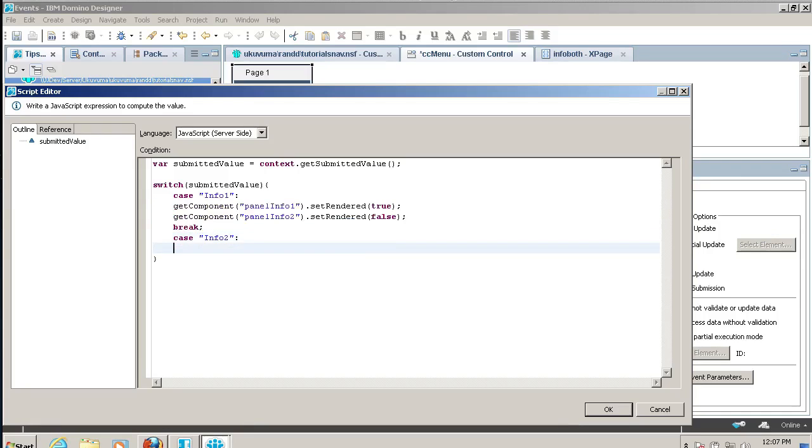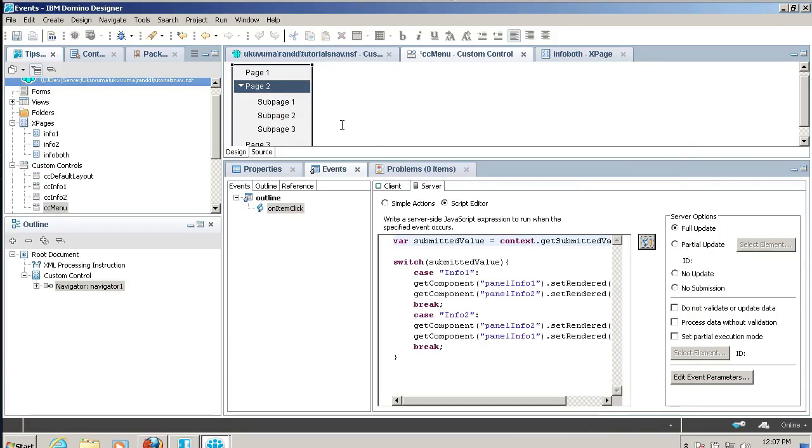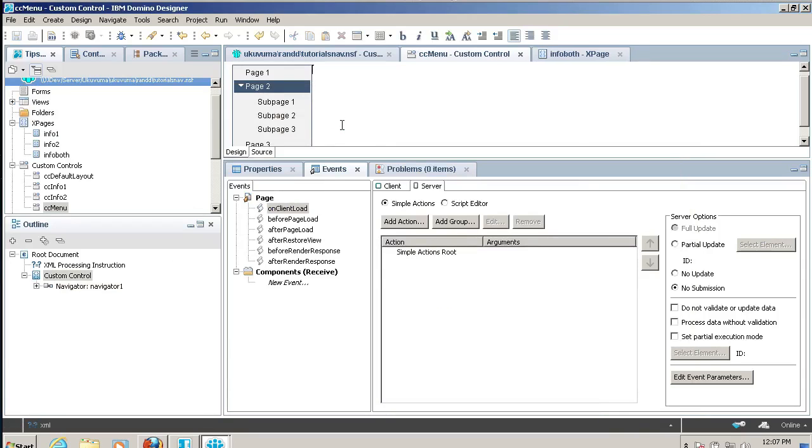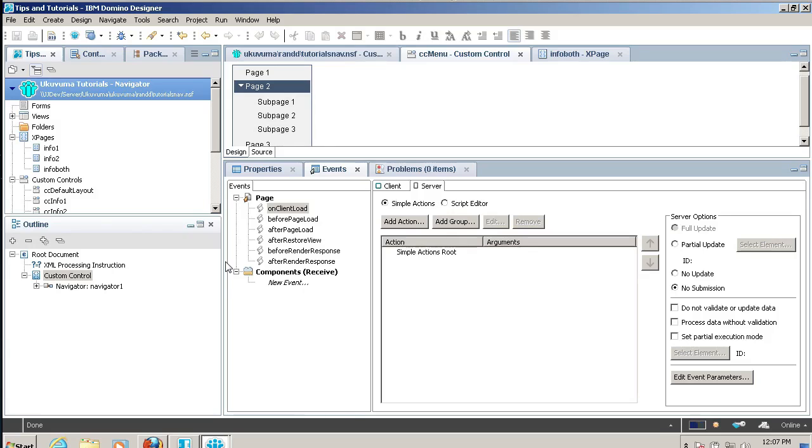Okay. So let's copy this, paste it over here. Just switch these two around, just in case we get some weird results. So we're saying over here, when they click on info2, we want to set the panel to true, and for info1 we want to set to false. And there's our code. Okay, so we can save that, and let's quickly go and see what happens.